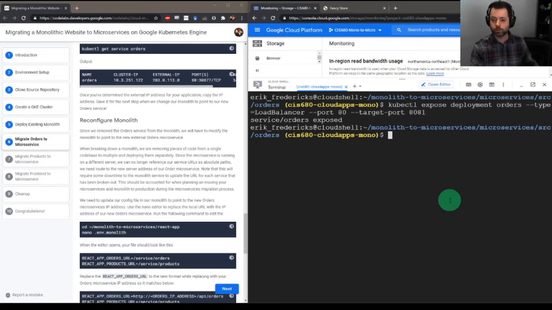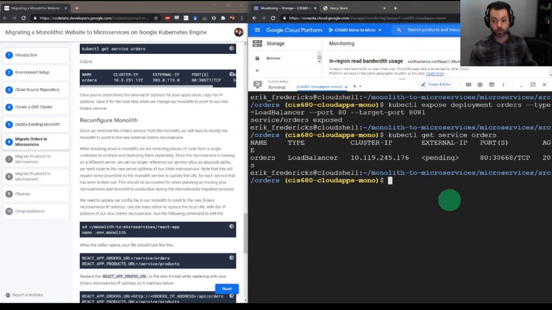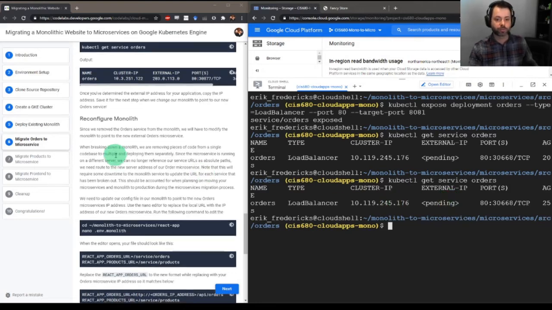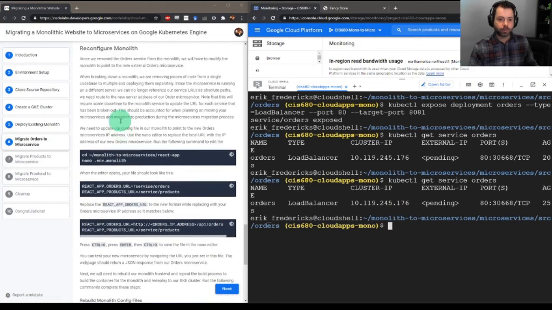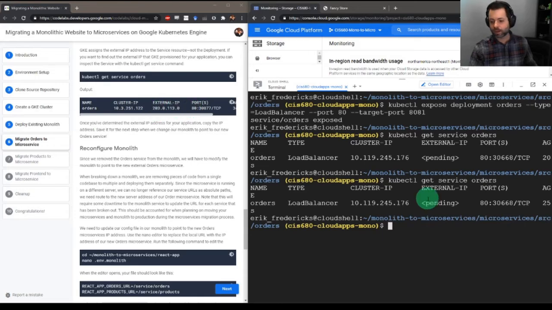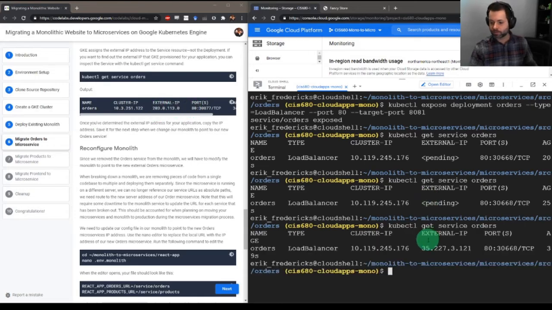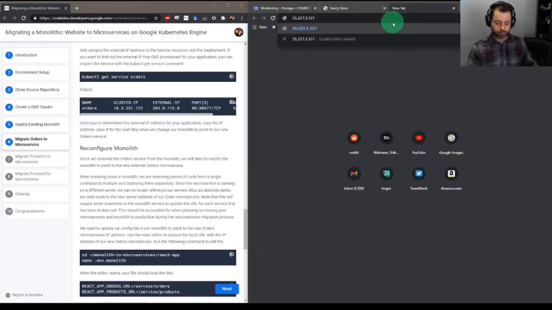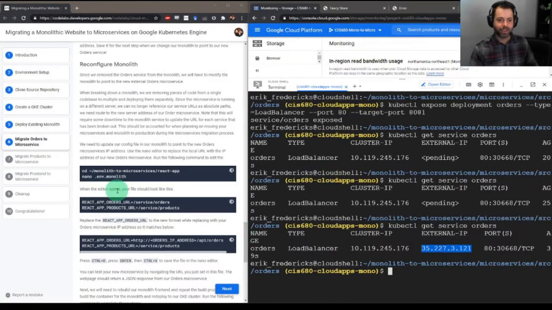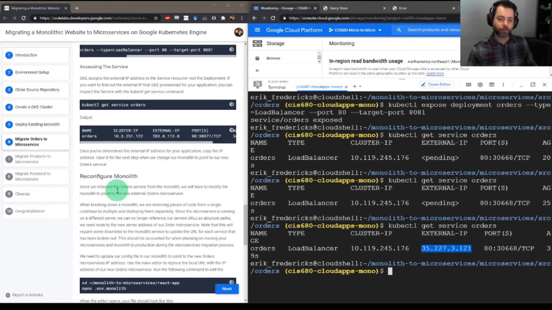All right, so kube control get service orders. So this is the thing that we just deployed. Again, we are waiting for an external IP because it's ephemeral and we need to have it be assigned. We do have an internal IP address though, so that is good. Once that IP address pops up too, we're going to need to copy and paste it. So here's our external IP. Get that. All right, so we have our external IP for our service.